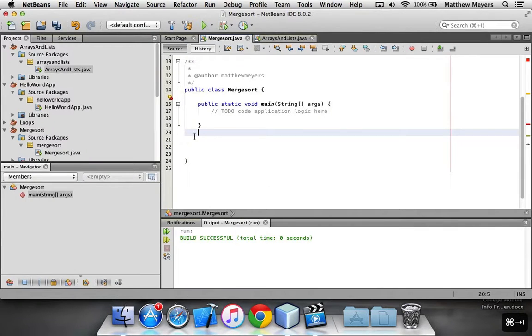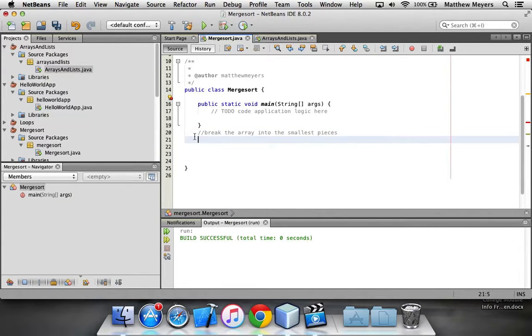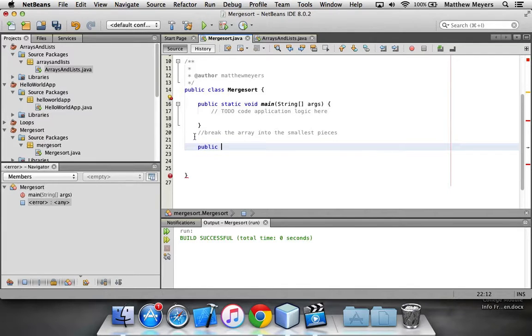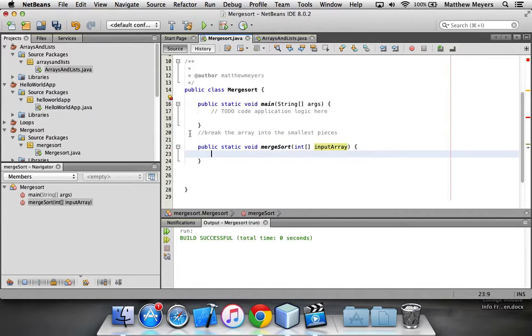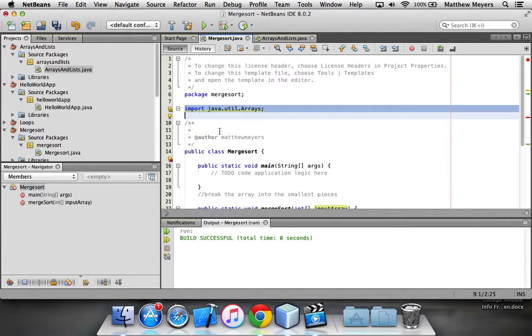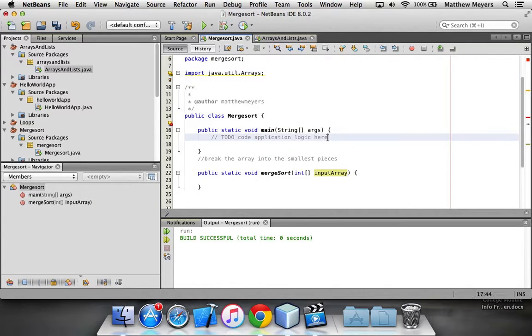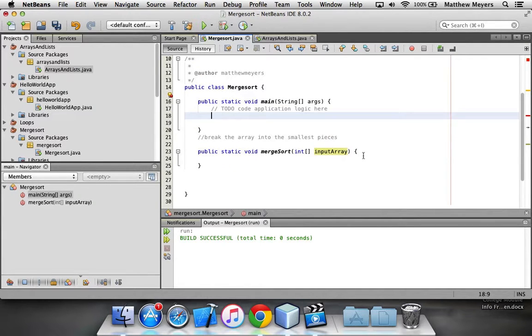All right, so the first thing we need to do is break the array into the smallest pieces. So we need to write a function, let's call it public merge sort, and it's going to take, oops, sorry, that should say public static void merge sort, and it's going to take one input array. I've also imported the Java utility Arrays class, by the way, which you should do.